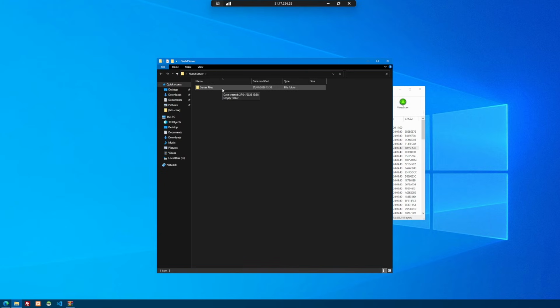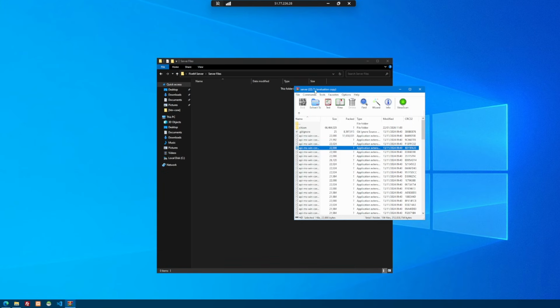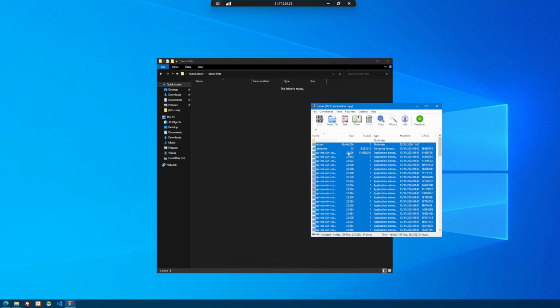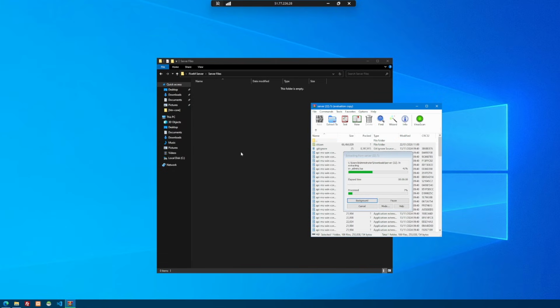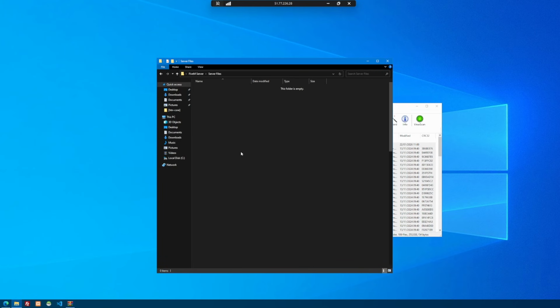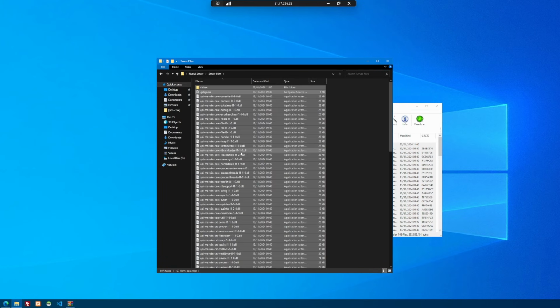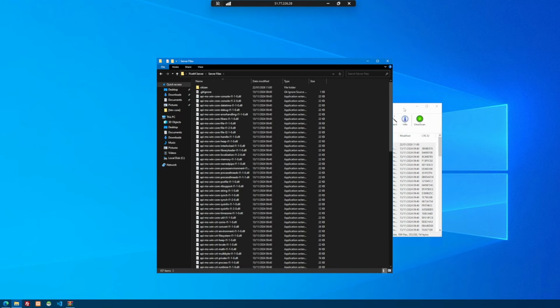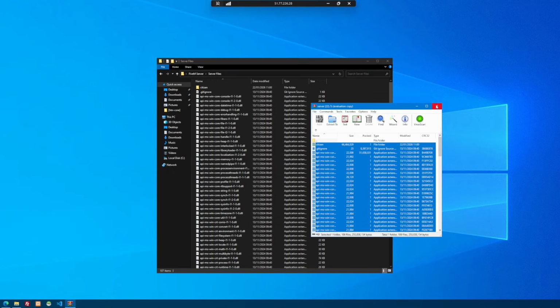So go inside of this server files folder, bring that zip, Control A to select everything in the zip, and drag and drop everything in the zip into the server files folder and let it copy and paste across. And there you go, just like that, we are done. We no longer need the zip, so we'll just close that down.